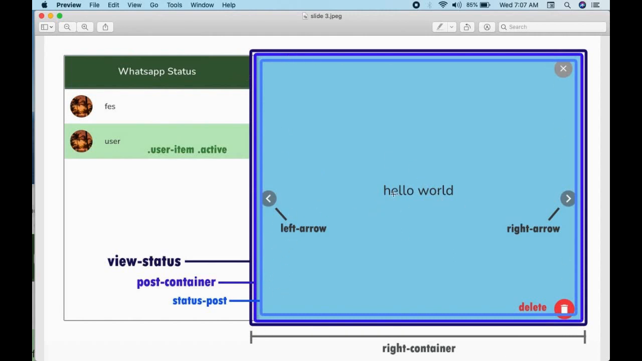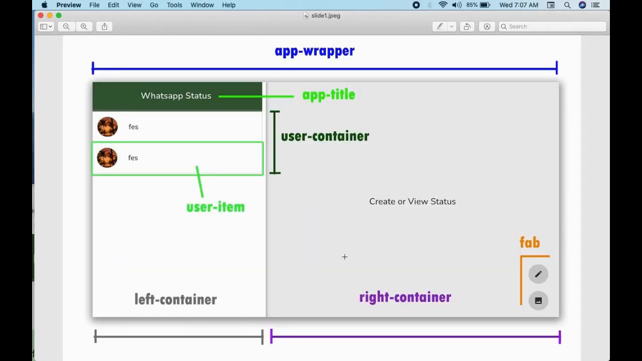If it is a text post, then there will be text. If it is an image, there will be an image here. Then there will be left and right arrows, and also a delete button, with this close button also to remove the active username. So we have to check in the right container component whether there is an active username or not, and accordingly we have to display this layout or this one.